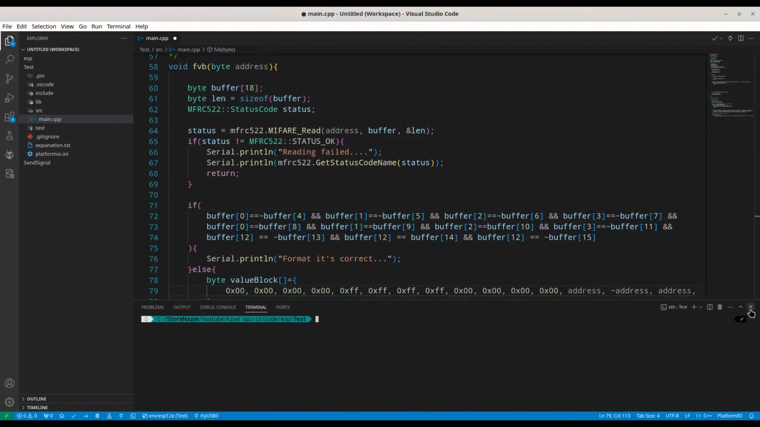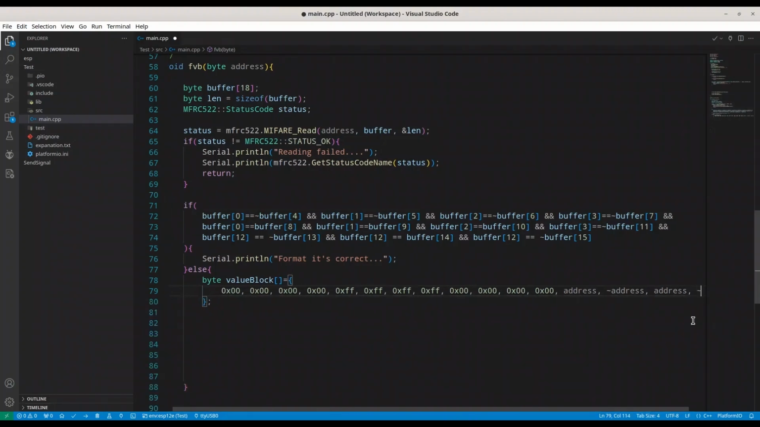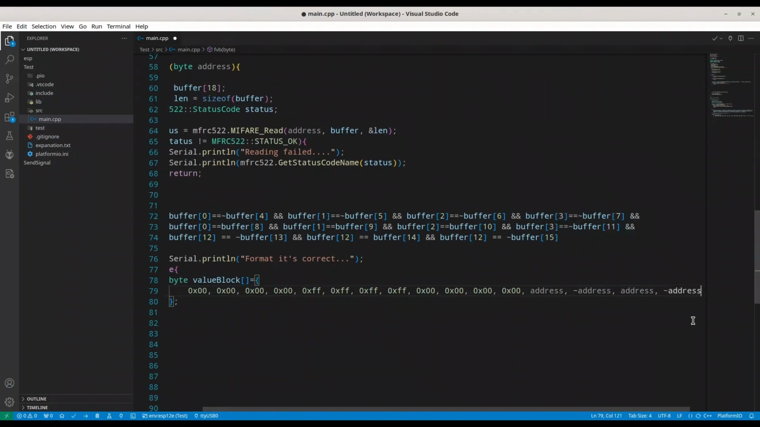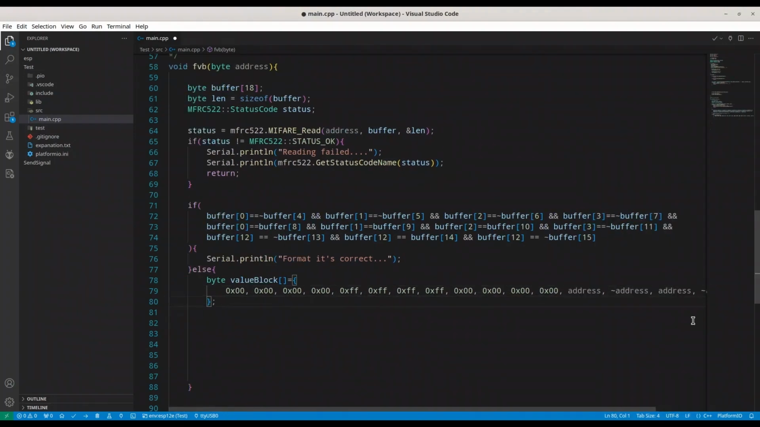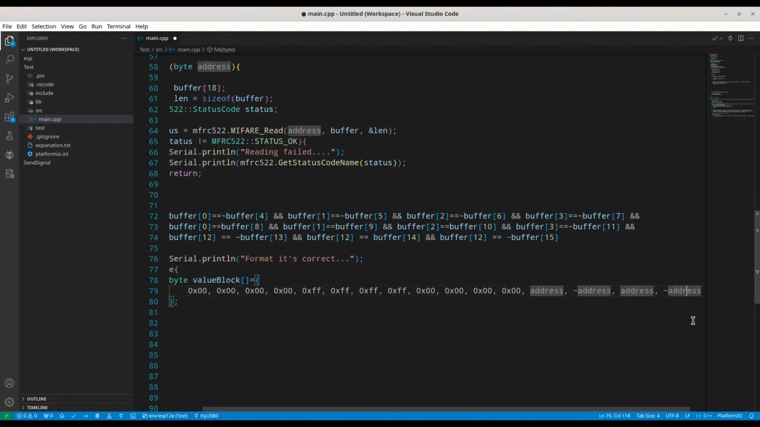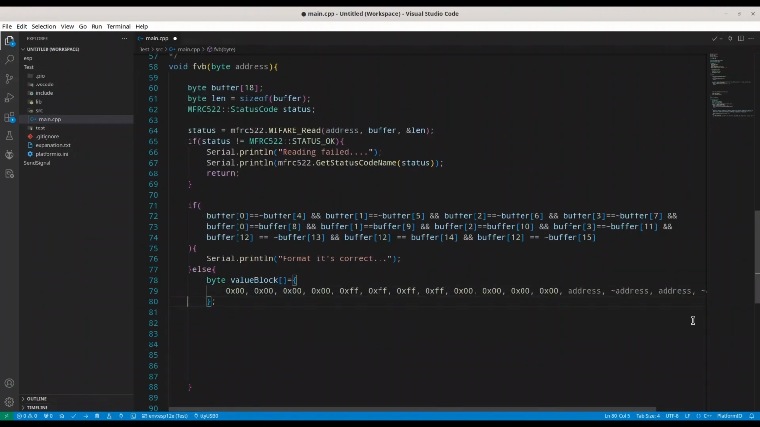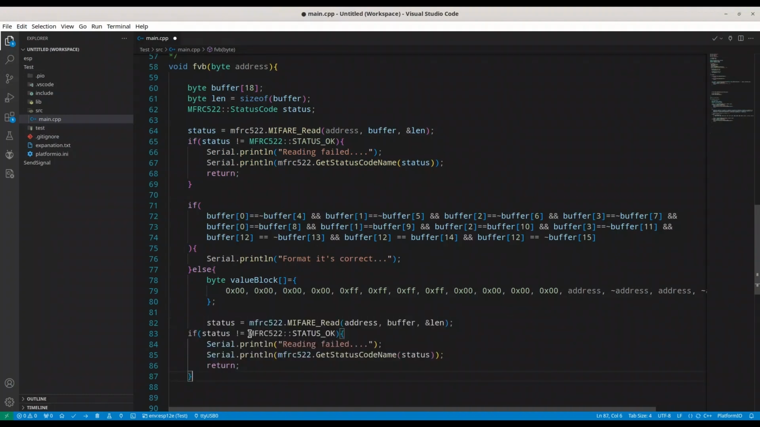Now what I did, complementary value of address. Okay, I think that is fine. All right, and finally we are going to write this. I'm going to copy this piece of code in here.